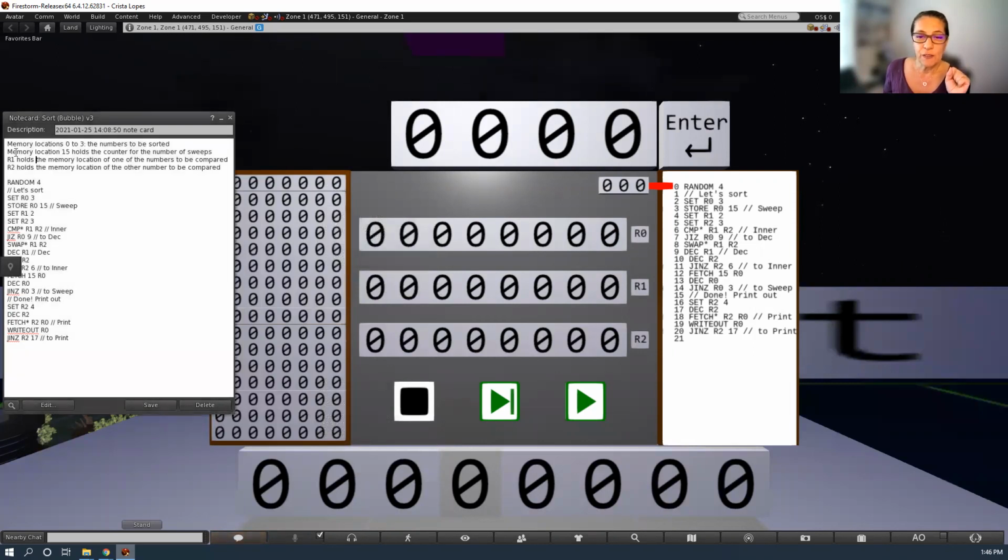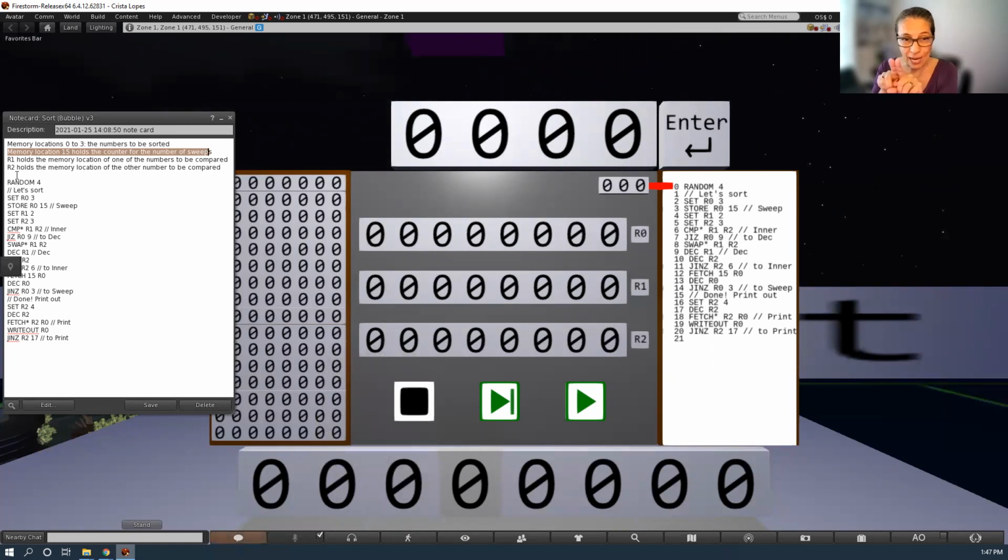Memory location 15 I'm going to use to count down the number of sweeps. Something in here needs to know which sweep I am on, so that information is going to be in memory location 15. And finally, I'm going to use the registers R1 and R2 to hold values that correspond to memory locations of the two numbers that we're comparing every time.